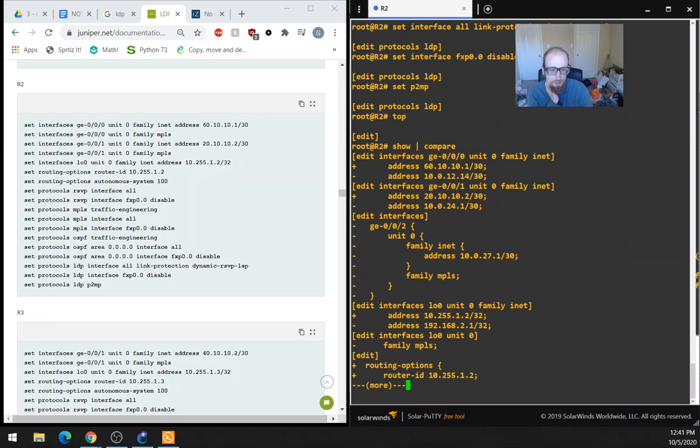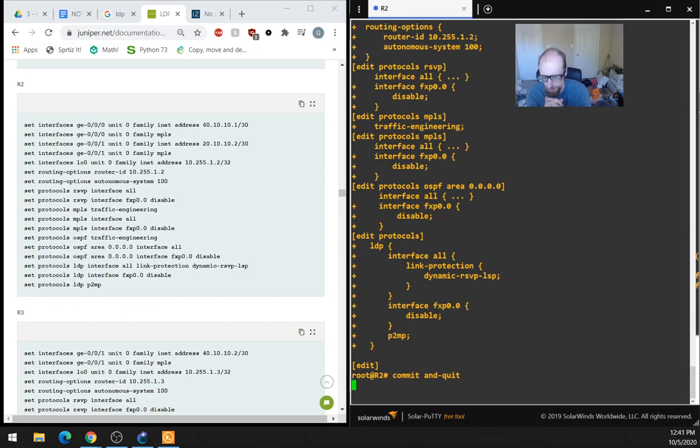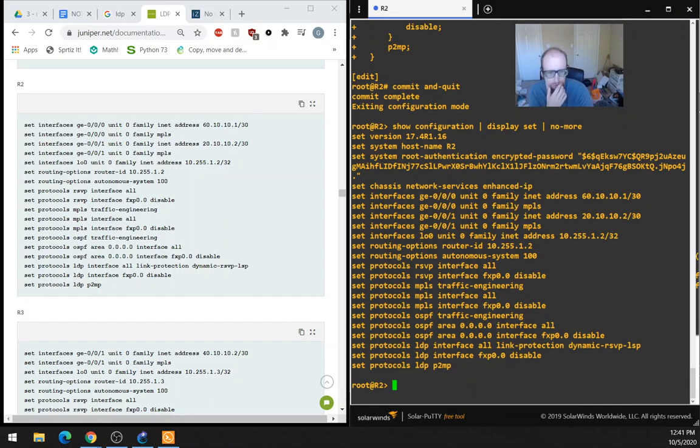Perfect. So we got, oops. Oh, right, because I deleted what was on there already, so we're going to see some configuration removed. But this should look good. It should look better after I commit it and take a look at the active configuration. So, yep, that looks pretty good. I've got traffic engineering included for both the OSPF and MPLS protocol.